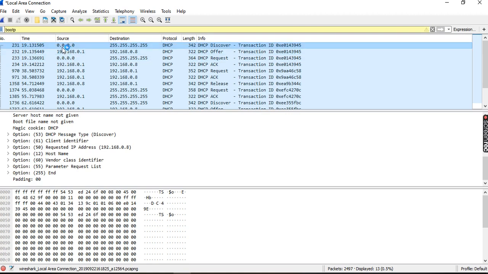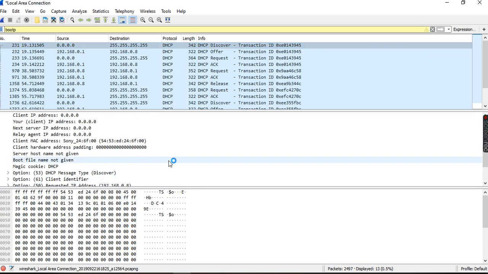Now, probably one point is, you might wonder, how does a server know to communicate with my device if I don't have an IP address? Well, it uses the MAC address of the computer. Initially, when it doesn't have an IP address, it responds to that particular address, so it knows that it's communicating with this device.